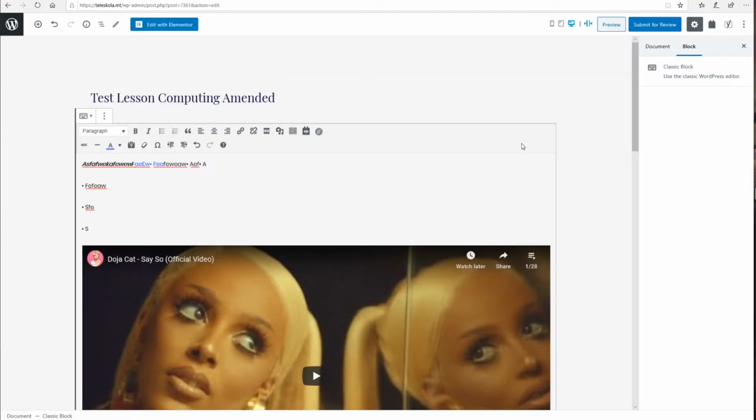Please remember that at this point in time, you can only submit for review. It will not show on the Teleskola MT website unless an EO or an HOD, so someone who has a reviewer account, has actually checked your lesson and published it to be available online. So here you will find submit for review. Again, once you are ready to save your changes, all you need to do is submit for review.